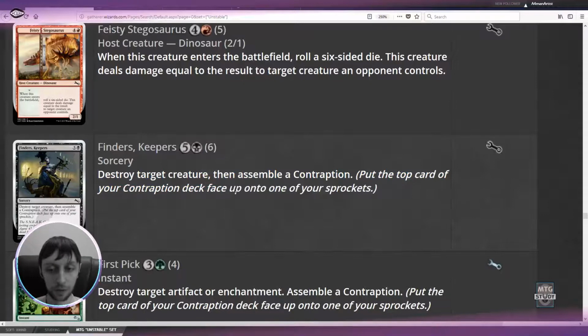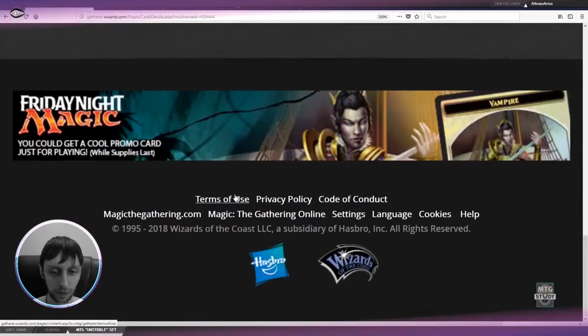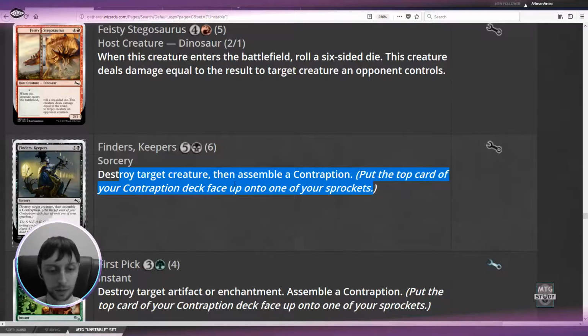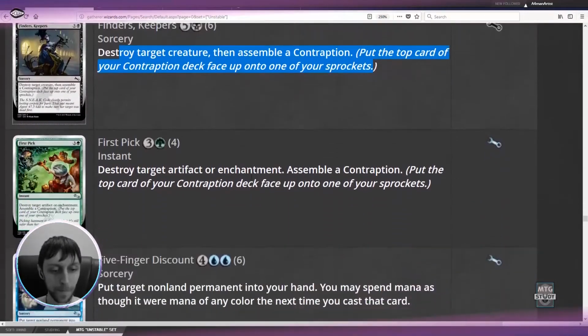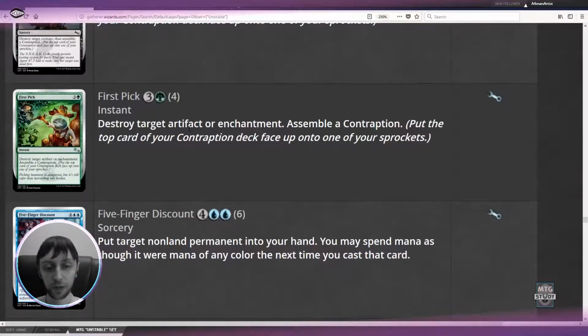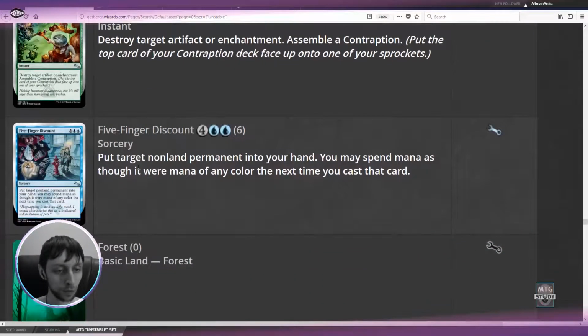Again, put the card of your contraption deck face up into one of your sprockets. I still don't get what sprockets are. This is still a question to answer. I don't get what it is. Destroy target artifact or enchantment, assemble a contraption, put the card again. Yeah, kind of the same, works for the contraptions, creating or assembling contraptions.